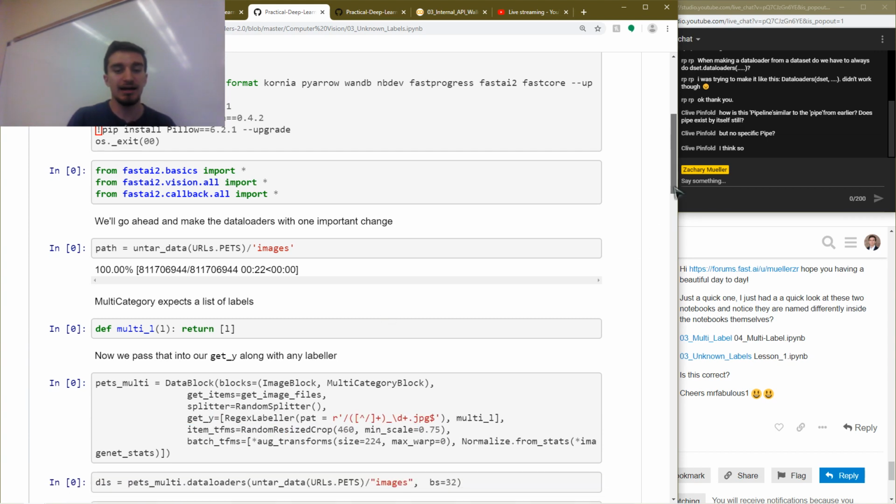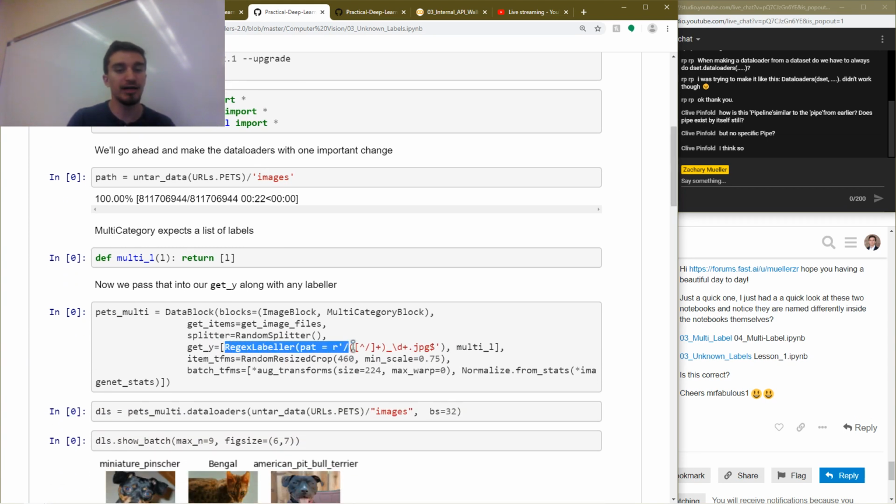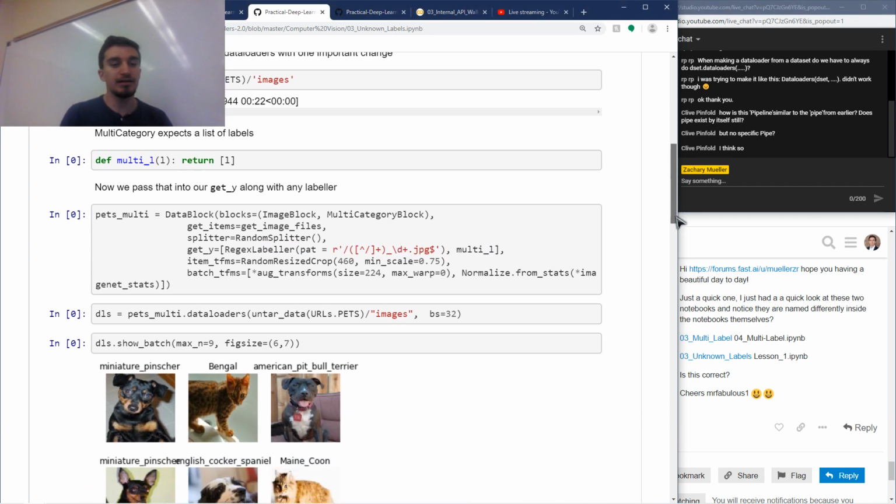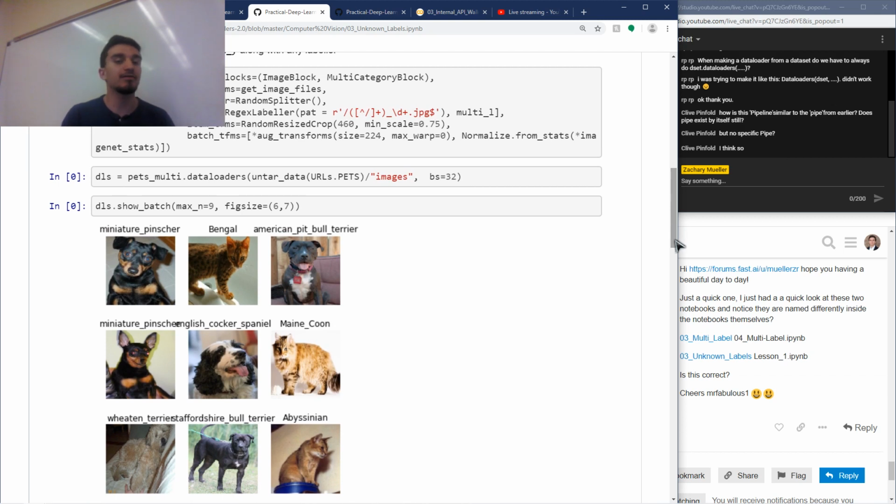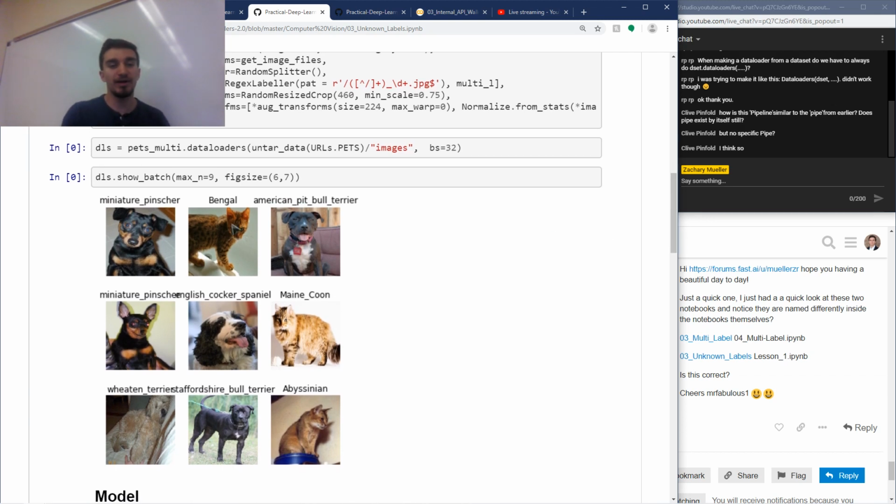So we still have the regex labeler and everything is set up exactly like the first lesson. But now we also pass in this multi-label transform. And what it will do is anytime that we grab our Ys, we'll first run the regex labeler, and then we'll convert it into multi-label classification. And now we are doing exactly that. As you can see, the show batch still shows just one label. And so that's all that our model is going to be trained for.